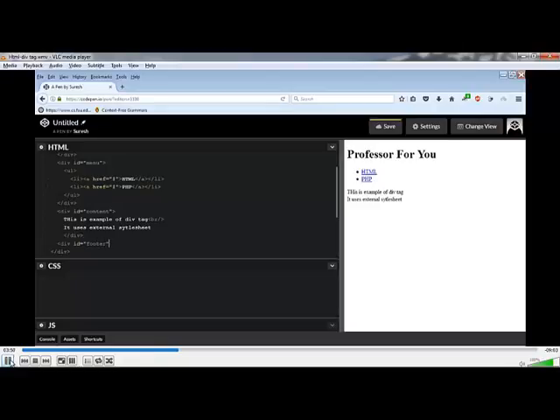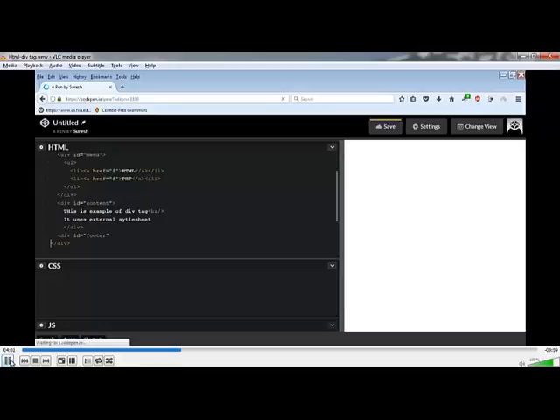Then we are creating our fourth container, which is a footer. The footer is normally displayed at the bottom of your web page. It contains copyright information, contact information, website name, and so on and so forth. So we are here just specifying the copyright information.